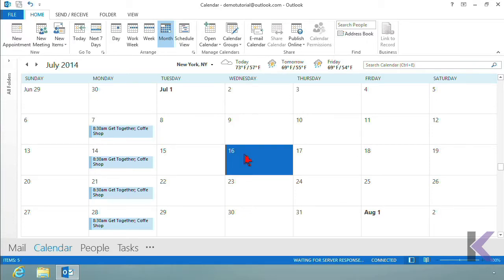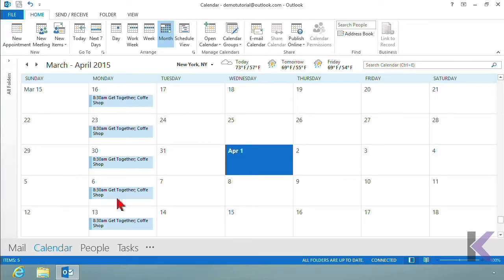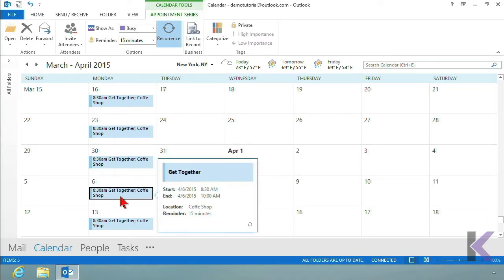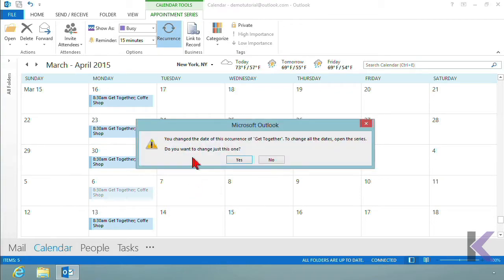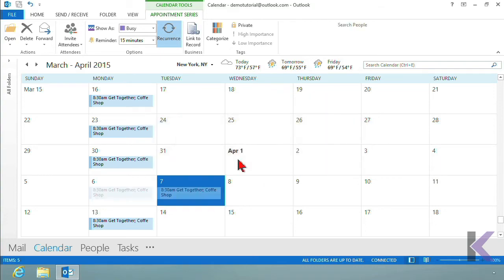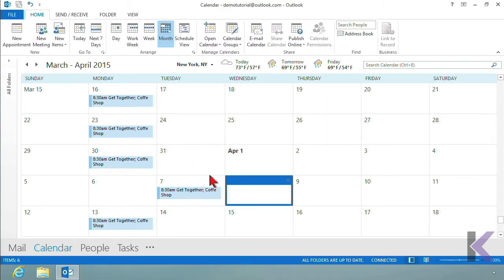And so what I'm going to discover is I scroll through my calendar. It doesn't matter how far ahead I go. Now I'm in 2015. I'm on April 6, 2015, and you can see, oh, I have a typo, but I can fix that. Now, while I'm here, look what happens if I accidentally or intentionally move this. I'm just dragging and dropping that to Tuesday, and it says, wait a minute, you changed the date of this occurrence of get-together. To change all the dates, open the series. Do I want to change just this one? If I say yes, then just that one date is changed, but it didn't affect from July 7th to forever, it didn't affect all the rest of those.